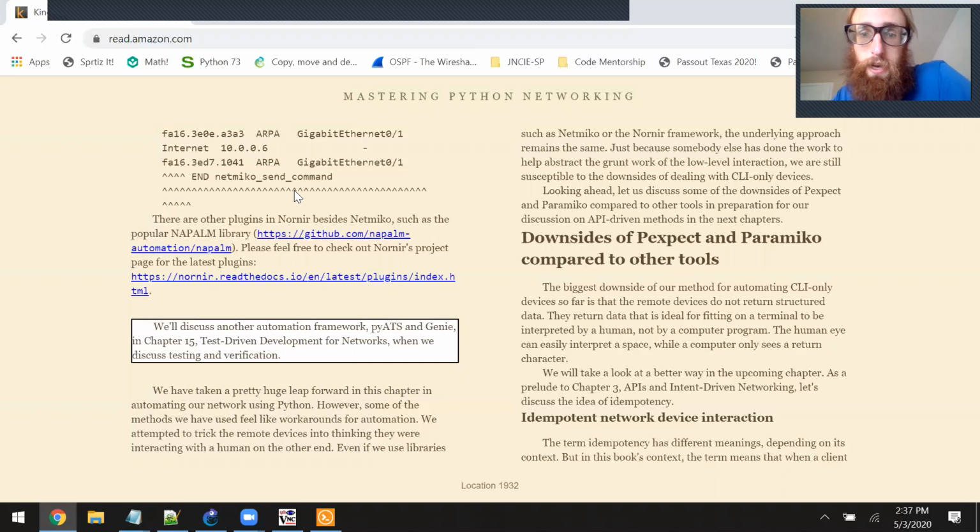The biggest downside of our method for automating CLI-only devices so far is that the remote devices do not return structured data. They return data that is ideal for fitting on a terminal to be interpreted by a human, not by a computer program. The human eye can easily interpret a space while a computer only sees a return character. We will take a look at a better way in the upcoming chapter.